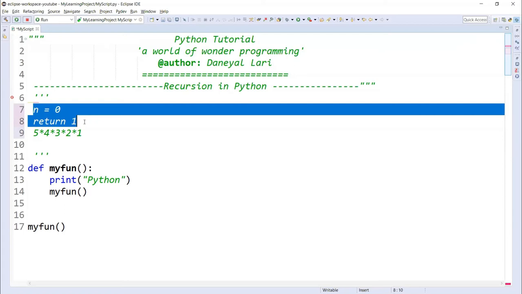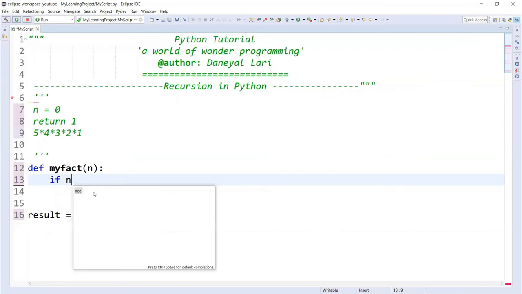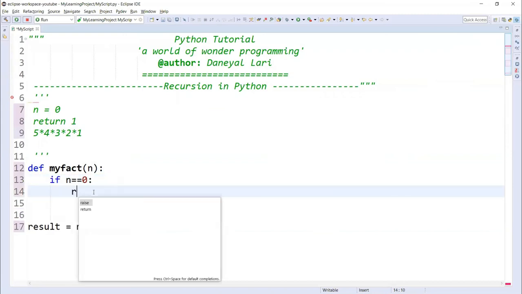So by using this, let's try to write a factorial recursion method. Here I am writing my fact, and to calculate I will pass a number here, for example 5. So I will pass 5 into my fact, and it will return the result. I will store that result into a variable. Now what will be the code inside it? The base condition is, if n is equal to 0, I will return from here, and I will return 1.